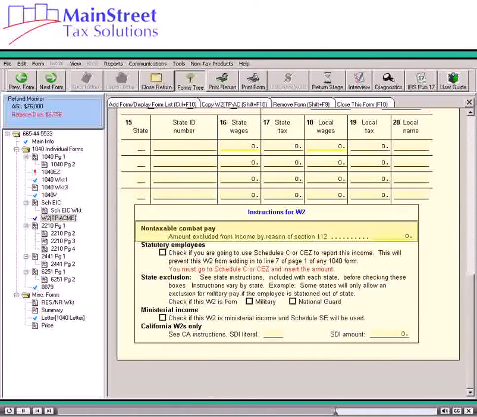If the taxpayer has non-taxable combat pay that may be eligible for treatment as earned income for purposes of the Earned Income Credit, that amount will calculate to the non-taxable combat pay entry near the bottom of the form. This income will be denoted by a code Q in Box 12. The tax software will automatically determine whether the taxpayer benefits from this treatment on Schedule EIC, Earned Income Credit.